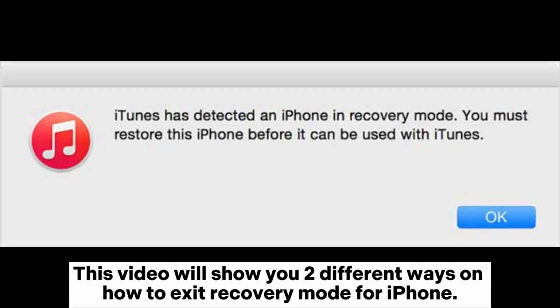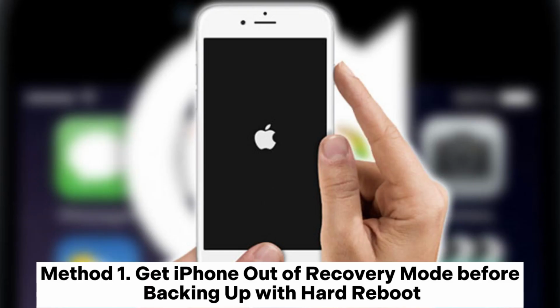This video will show you 2 different ways on how to exit recovery mode for iPhone. Method 1. Get iPhone out of recovery mode before backing up with Hard Reboot.